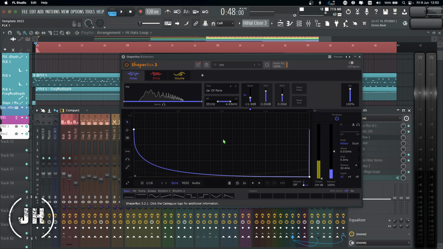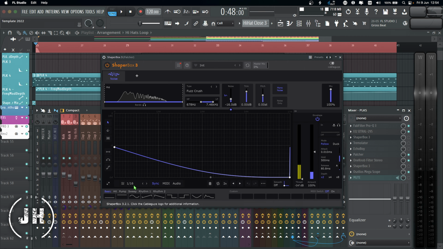It's set to 16 notes and adding a little bit of noise. Same technique for the drive, and also adding a little bit of side chain. And the next Shaper Box is only adding a little bit of noise, also set to 16 notes.